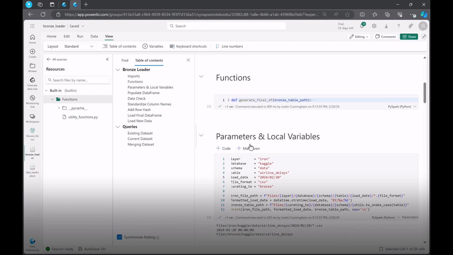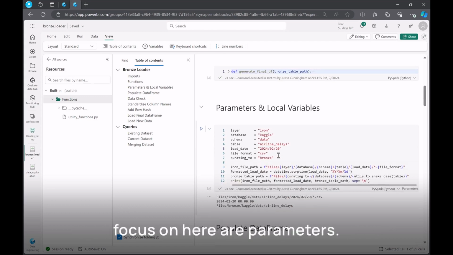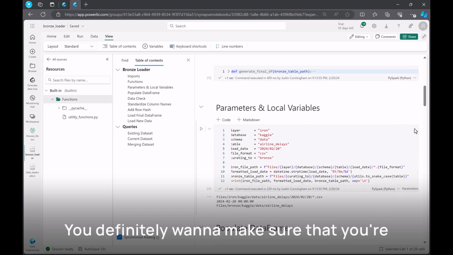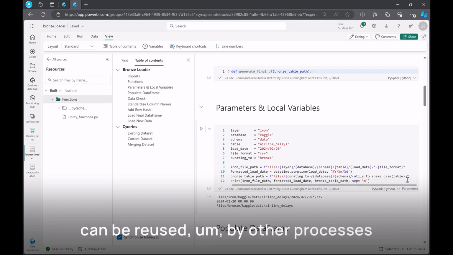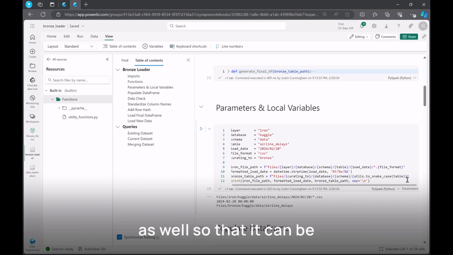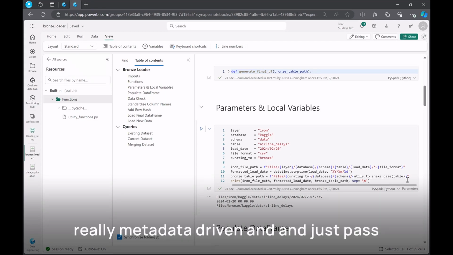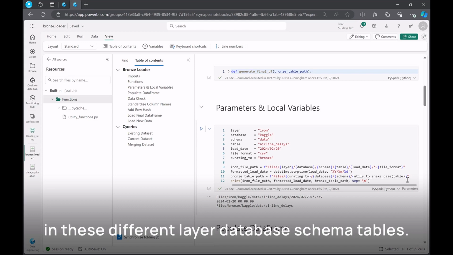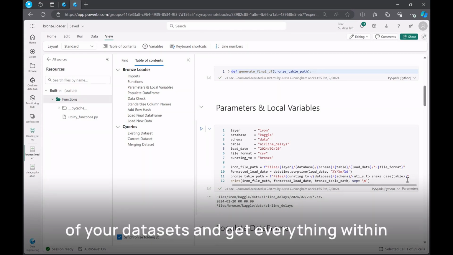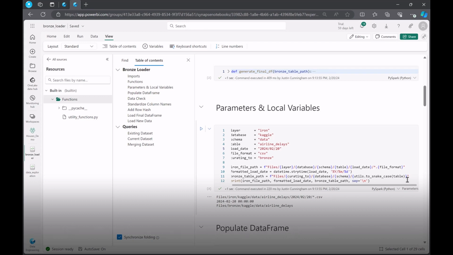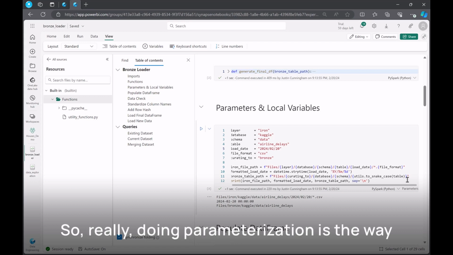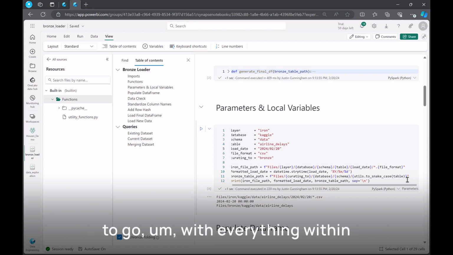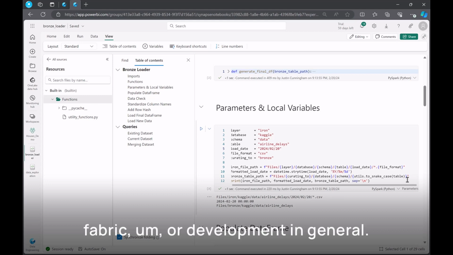Another big thing that we want to focus on here are parameters. On the bottom right here, you can see that this is a parameter cell. You definitely want to make sure that you're doing that within these notebooks because you want to have them parameterized so that they can be reused by other processes as well, so that it can be really metadata driven. You can just pass in these different layer, database, schema, and tables, and then process through all of your data sets and get everything within your bronze layer, and everything's very consistent. Then you don't have to manage a bunch of different notebooks out there. So doing parameterization is the way to go with everything within Fabric or development in general.